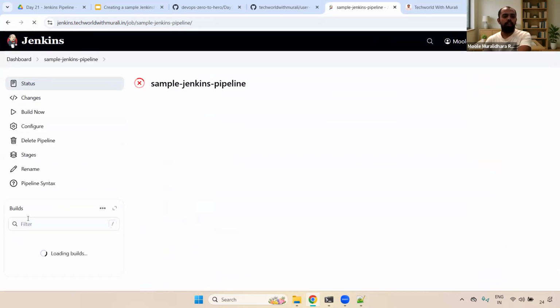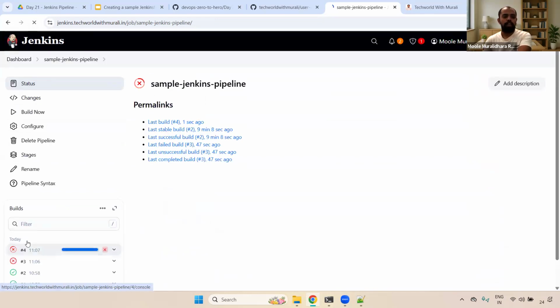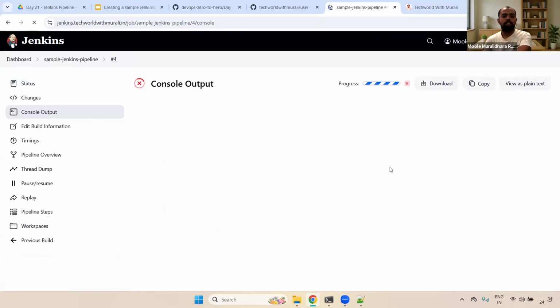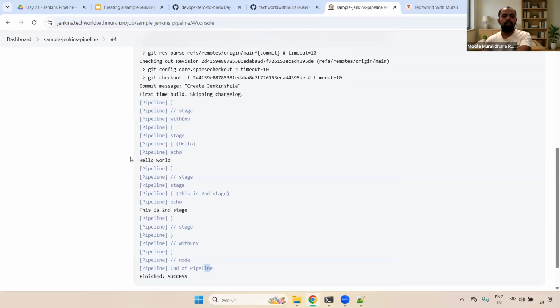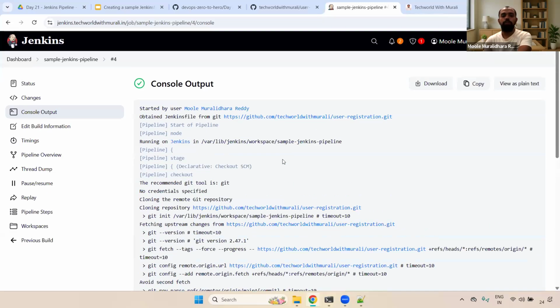Now you can go here. Now the job is running. Now you can click this particular one, and here you can see that the specific Jenkins job is running fine and it was successful as well. We have defined two stages, right? Stage 1 and stage 2. And here, most important, if you see, started by Murali, that is reading from the Jenkins file.